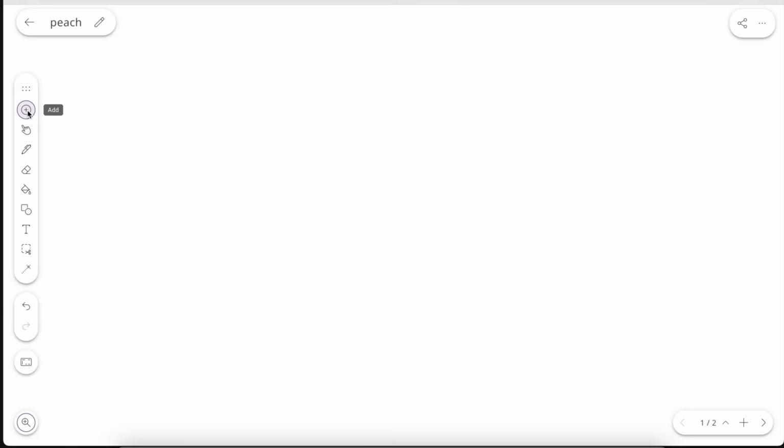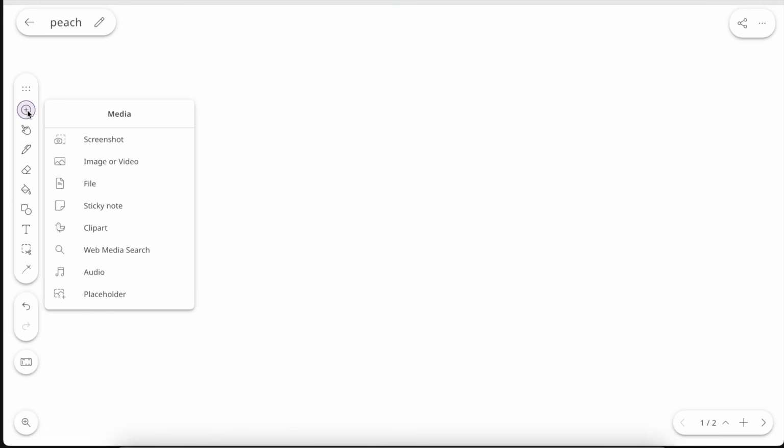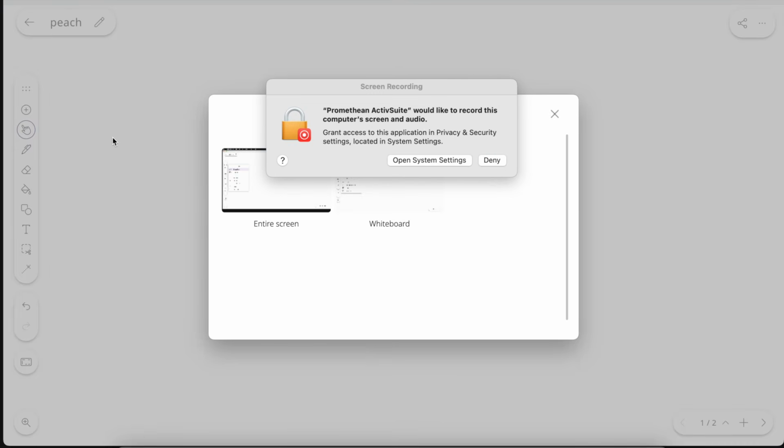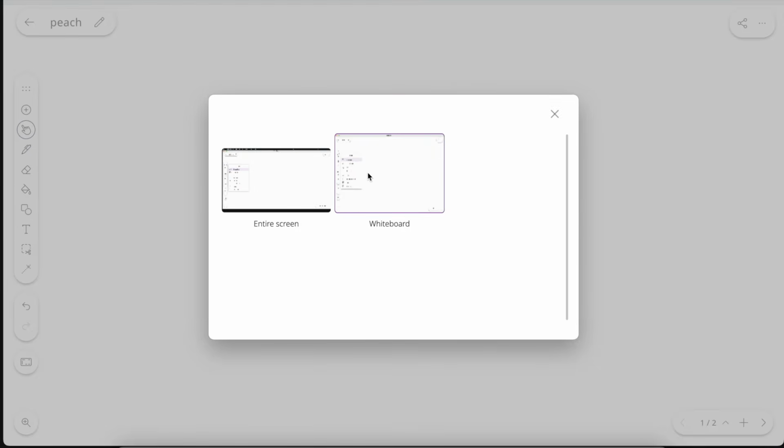So we're going to go to this add button, which we've neglected to talk about so far, and arguably it's the most important one of the lot, because when you go to add, you can add anything at all. The screenshot is going to allow you to take a screenshot of whatever you're looking at. If I go to screenshot, and now because I'm on a Mac, it's going to be slightly different. I'm going to deny it here, but I can take a picture of my entire screen or my whiteboard. So I've got something on the screen. If I had any more tabs opened up, maybe I had Google Chrome or Edge, I could take a screenshot of those pages as well.